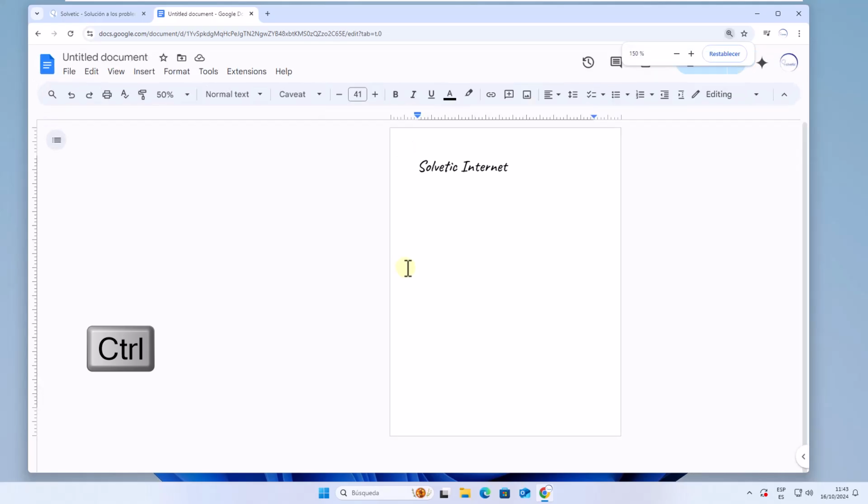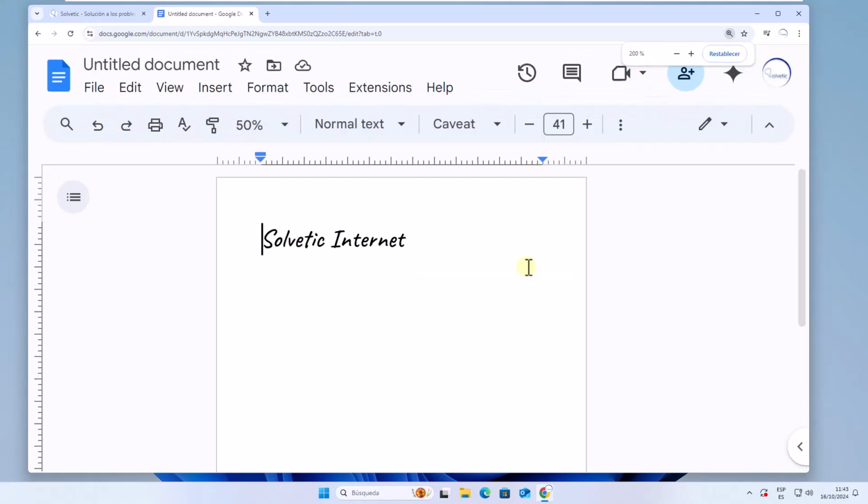Alternatively, you can press the Ctrl key and then use the scroll bar of your mouse to increase or decrease the zoom in Google Docs.